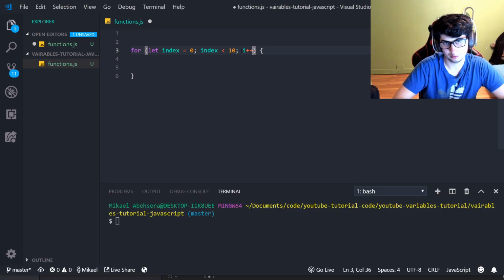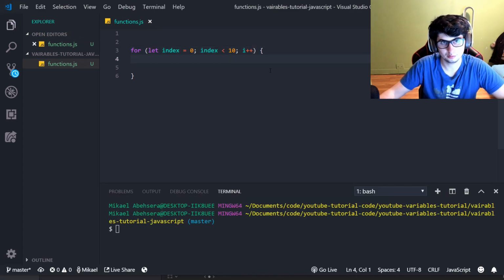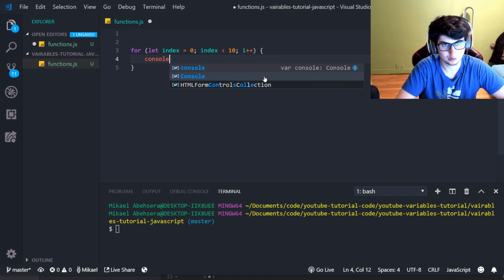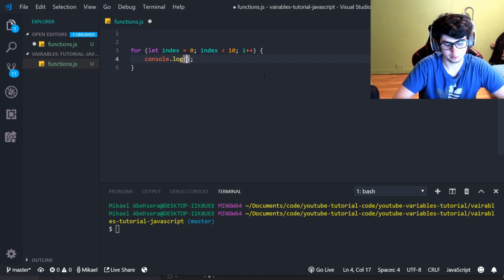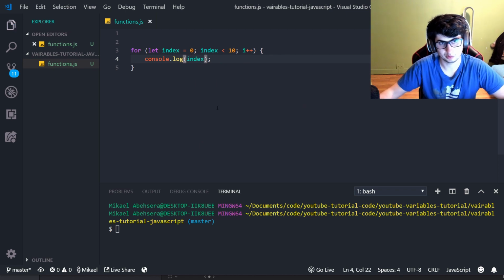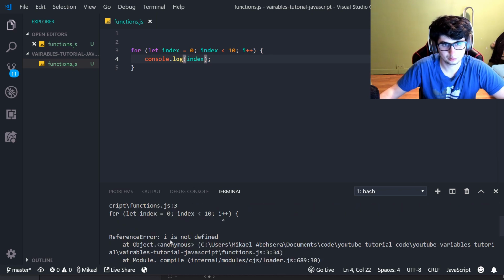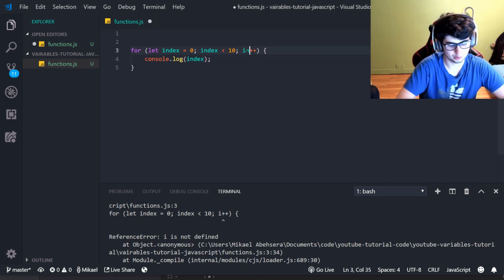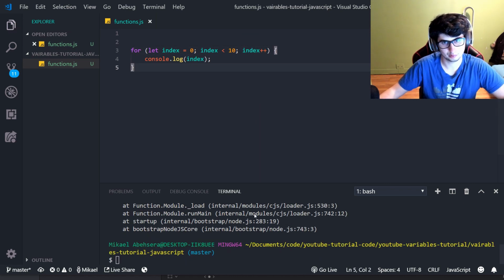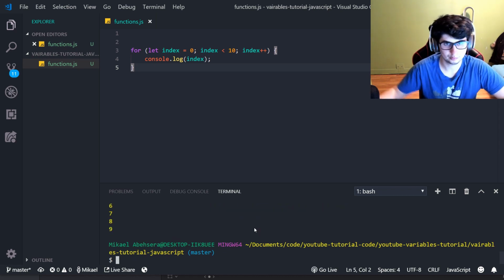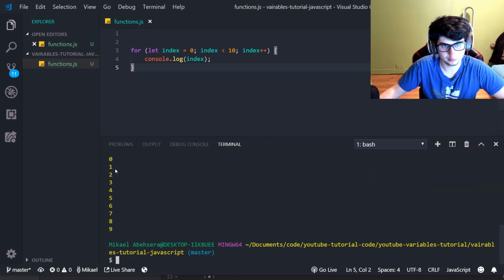So let's do that. Now we can tell it to do something. In this case, let's just console.log index, so we can see what happens. And I'm going to run node function. Something broke. What's wrong? I used capital I. My bad. Alright, so let's run this. Let's see what happens. And you can see that it ran 10 times.